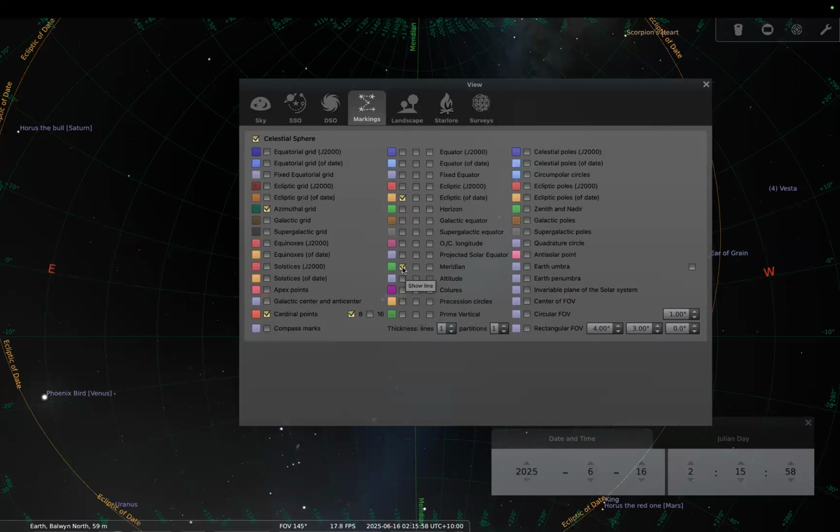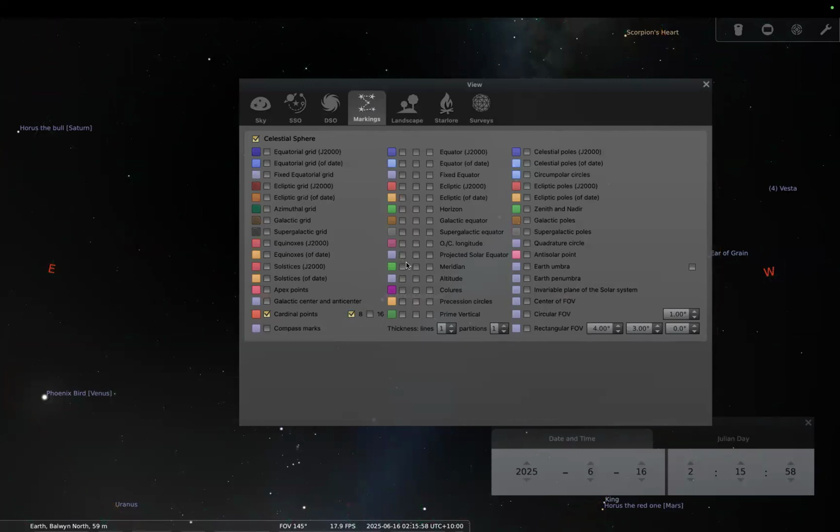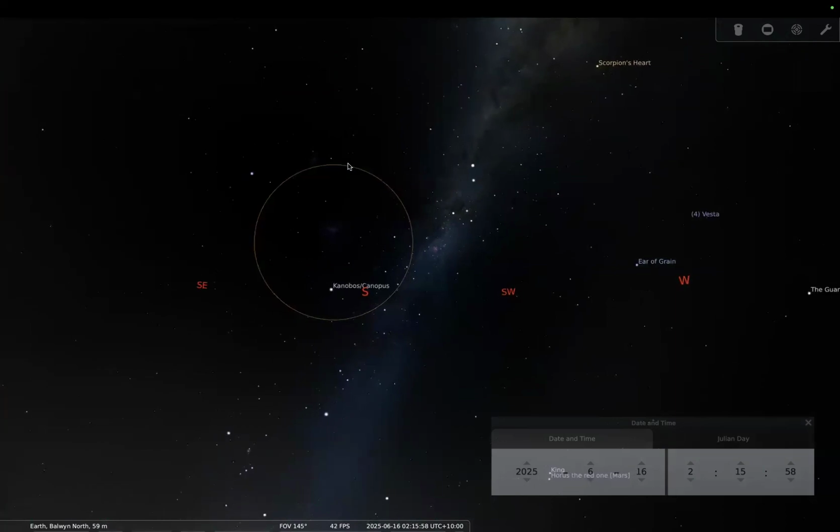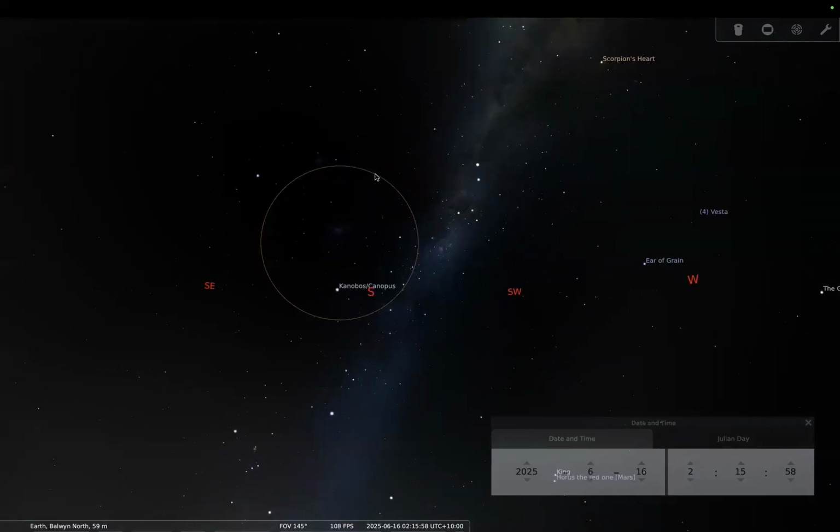Precession circles is a really cool one. This is if you're doing really deep time stuff. Along this line is where the south celestial pole pointed over time. So you can go back in time and see where it's going to be. Right now it's about here. If you go back far enough in time, about 14,000 years ago, Canopus would have been about 12 angular degrees away from it.